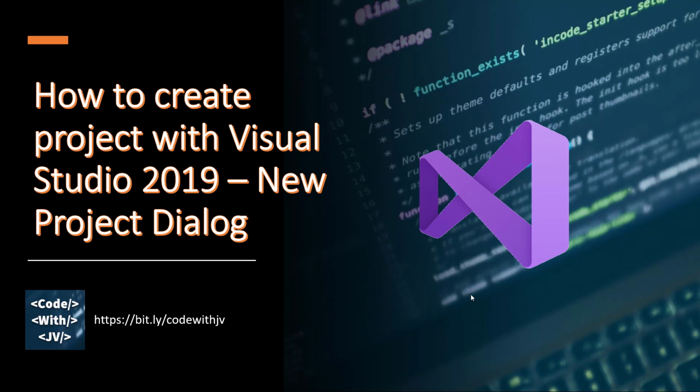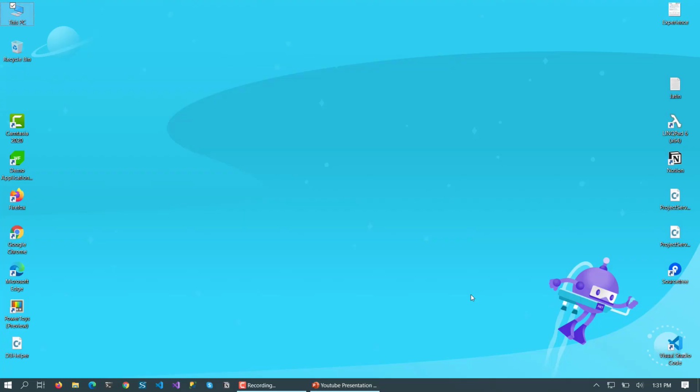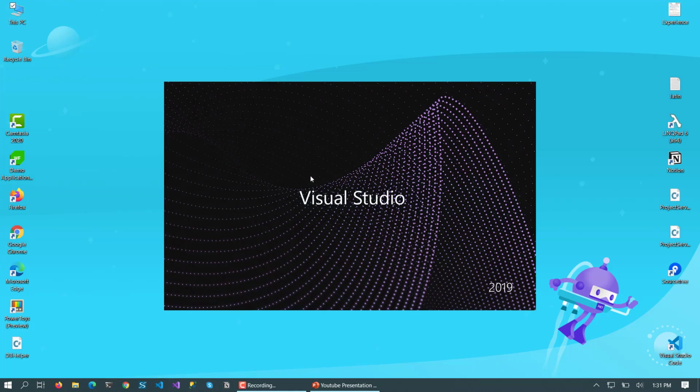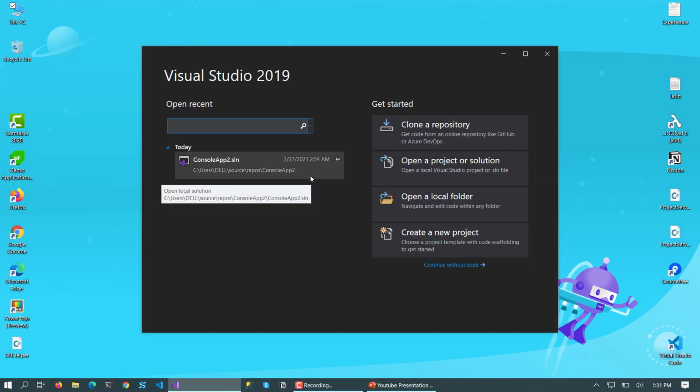In this video, we are going to talk about how we can create a new project with the Visual Studio 2019 new project dialog. So without wasting time, let's directly jump into Visual Studio. Here you can see the first screen that comes up when you open Visual Studio.